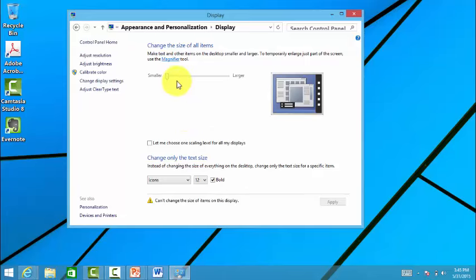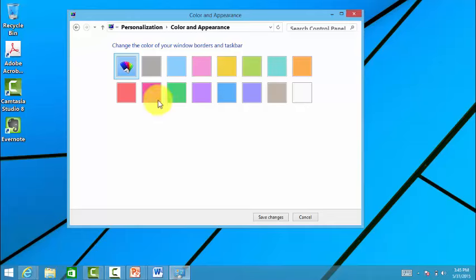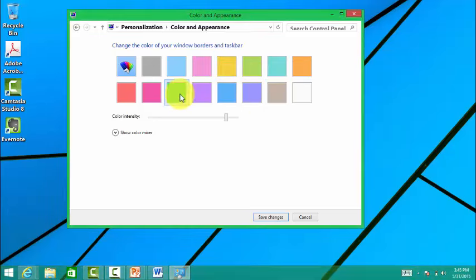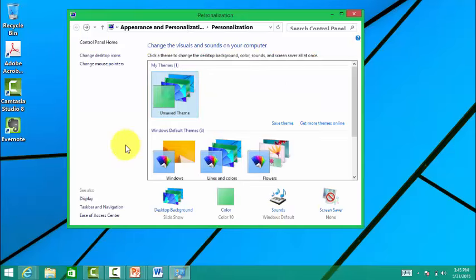Let's now go back, and we can go back by hitting this back button. Okay, and what we're going to do now is just change the colors. So you can see here I can change it to a variety of different colors, and when I click on that, notice how my menu changes to reflect the color that I've chosen. So I'm going to choose maybe this green color. I'm going to say Save Changes, and then I can then finish from here.